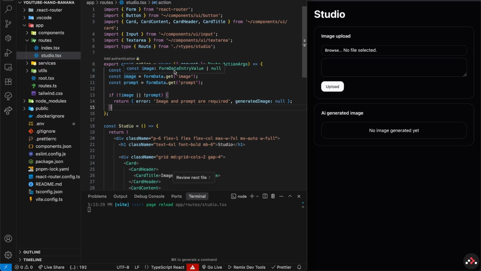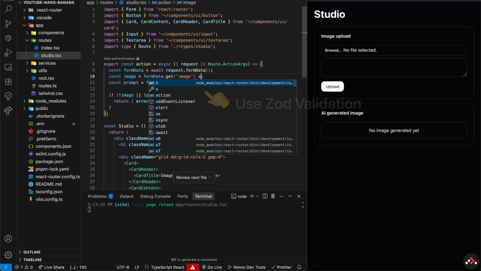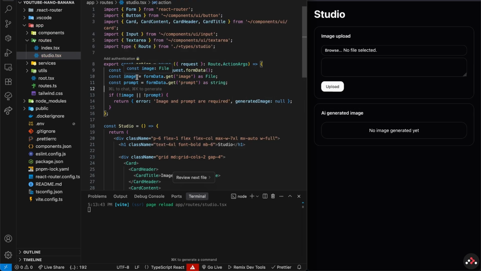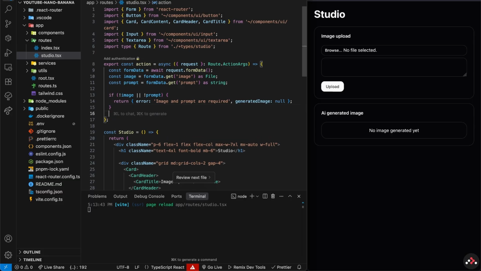Now as we can see, the types are wrong. So here is form data entry, so we can force it as file. And here we can just force it as string. We will also need to create a base64 data from this image. So we can start by const image buffer equal to Buffer.from, and we just tab await image.arrayBuffer.